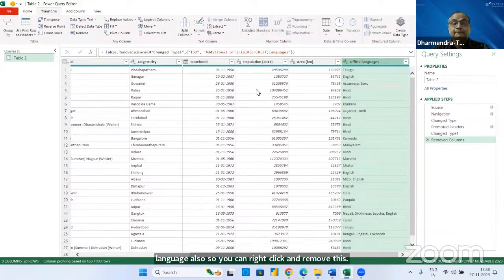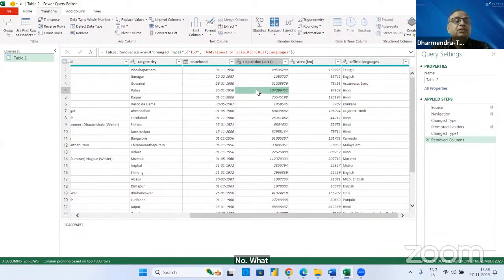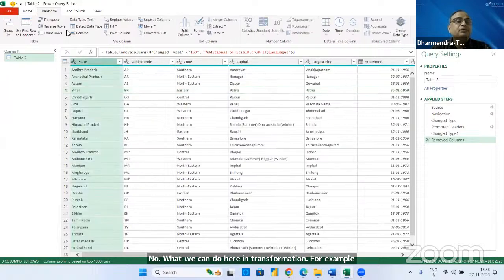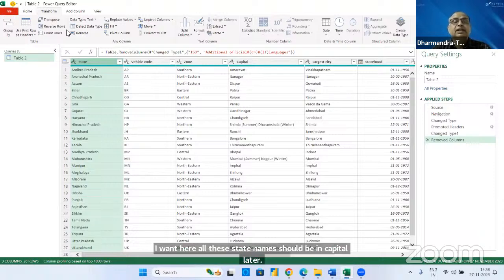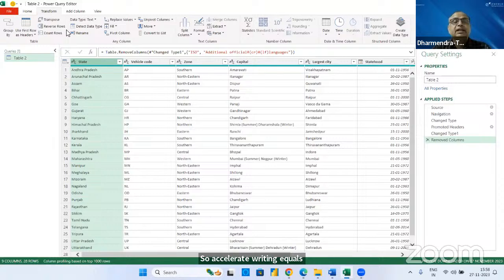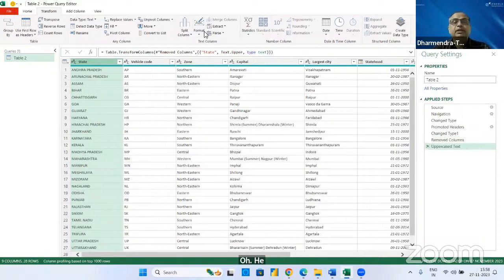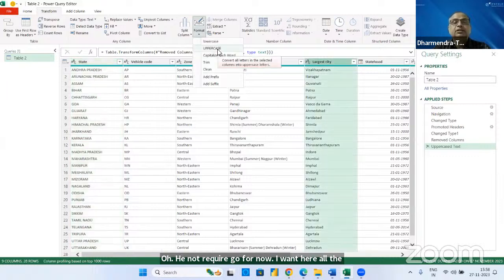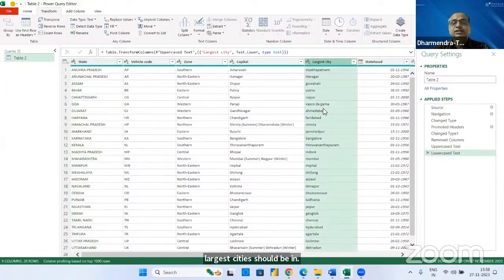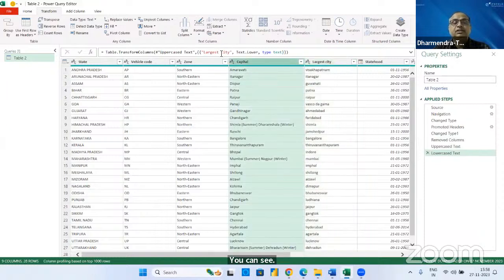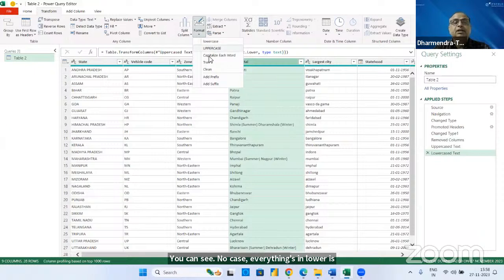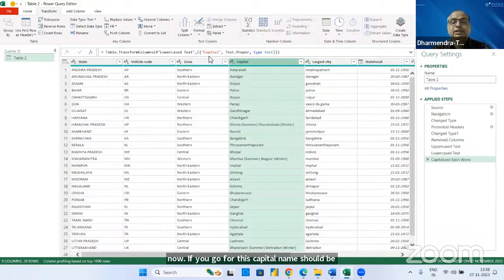Now, what we can do here is transformation. For example, I want all these state names to be in capital letters. In Excel you have to write an equal sign and a function, but here it's not required. Now, I want all the largest cities to be in lowercase, everything is in lowercase right now. If you go for Capitalize Each Word, every word's first character should be in caps, remaining in small letters, right?